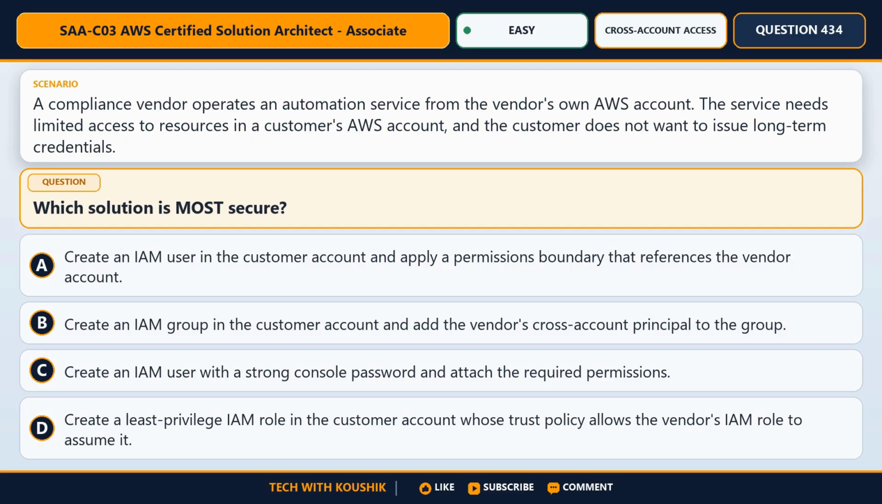Question number 434. A compliance vendor operates an automation service from the vendor's own AWS account. The service needs limited access to resources in a customer's AWS account, and the customer does not want to issue long-term credentials. Which solution is most secure?